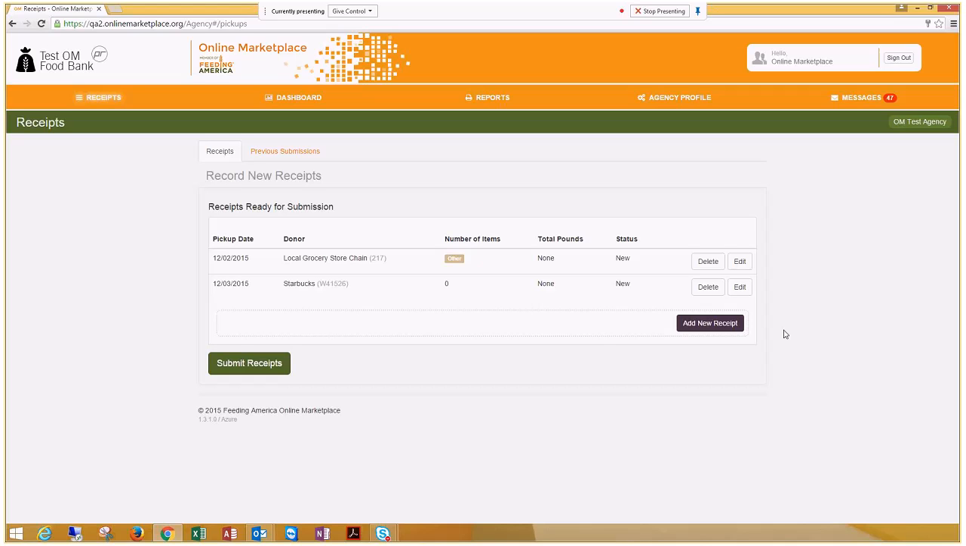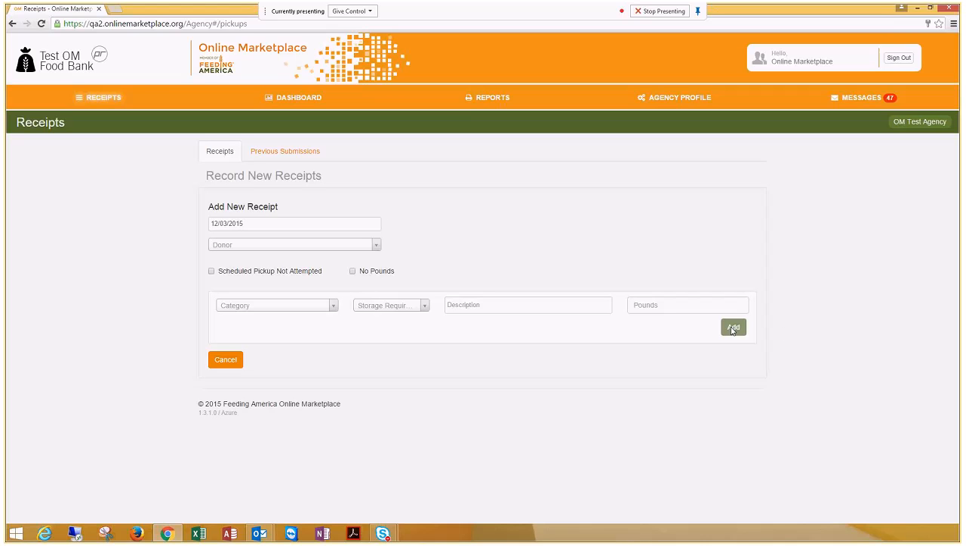Now let's go ahead and look at adding a receipt where you or perhaps your driver went in and there was actually something to be picked up at the donor and you need to just go ahead and record that information. So just like before, we're going to select date and we're going to select donor. And then down here at the bottom, this is where you can add the information for what you might call the successful pickup. In the category dropdown, you will see the 8 or potentially 9 online marketplace food categories for you to pick from. If you sort of envision yourself standing in a grocery store, you can think of these as the different departments.